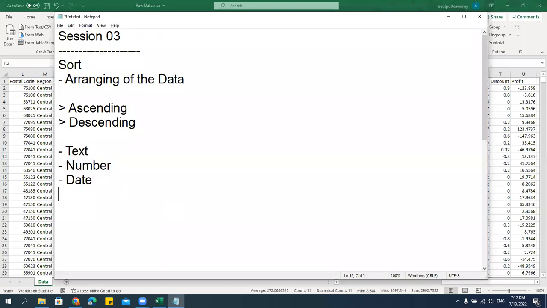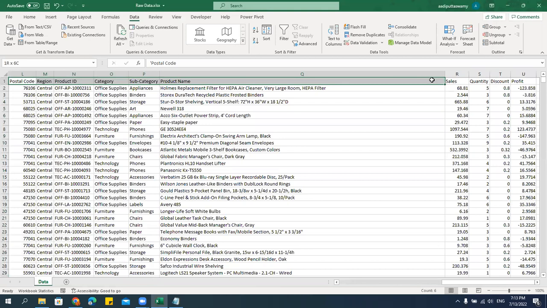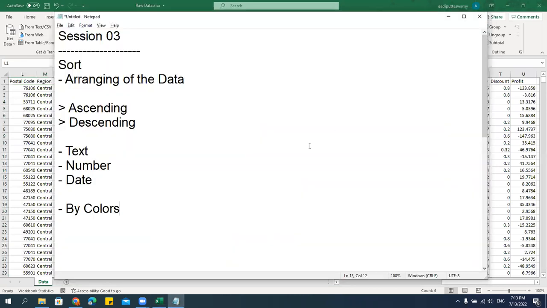Next, we can also sort the data by colors. That we'll take in the end. Now, when I say ascending and descending order, the data is something like this, that is from top to bottom. The data can also be from right to left as well. See, like this. This also we can sort. That means we can sort it by rows, by columns as well.